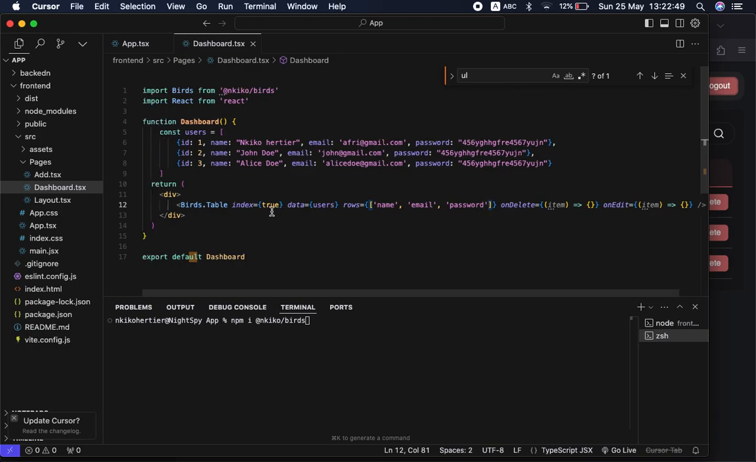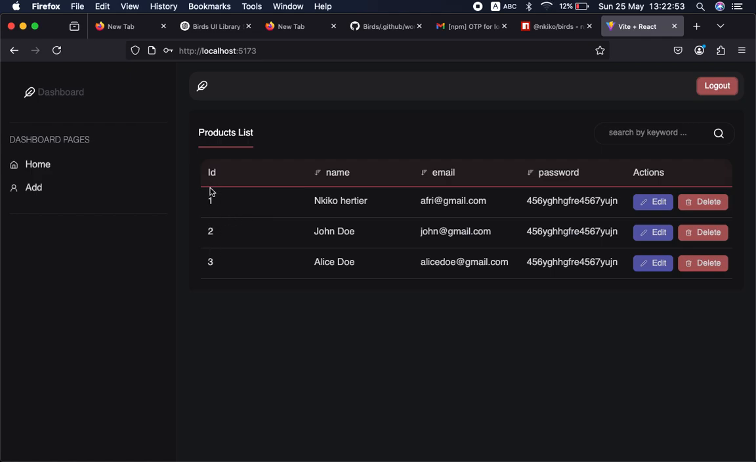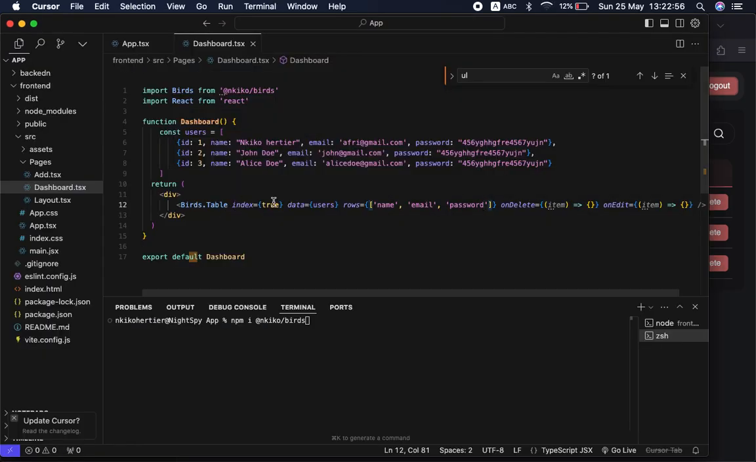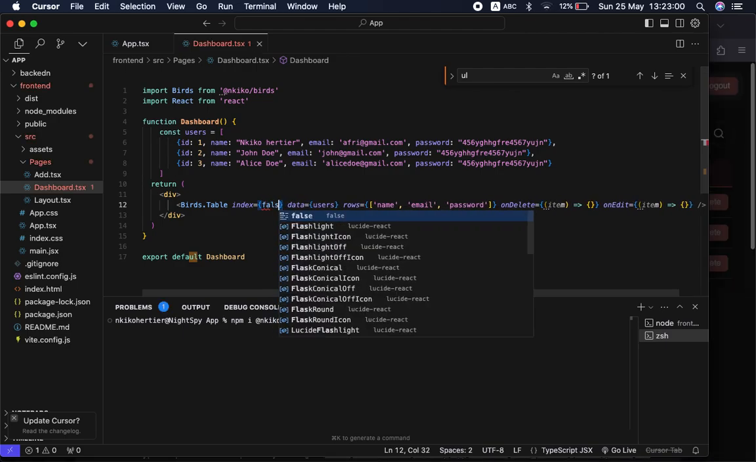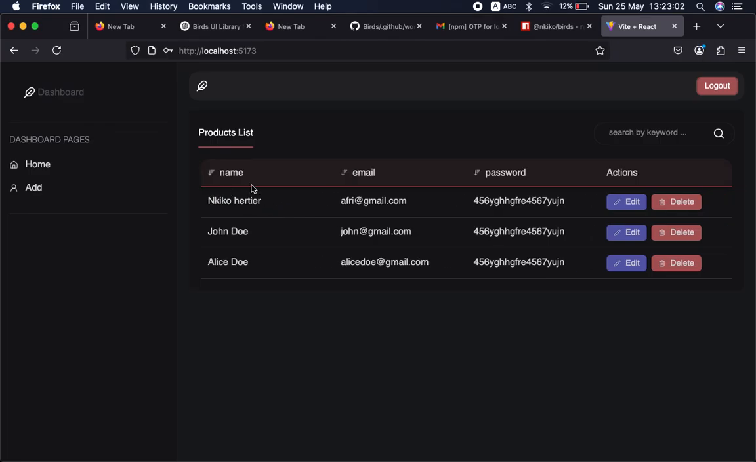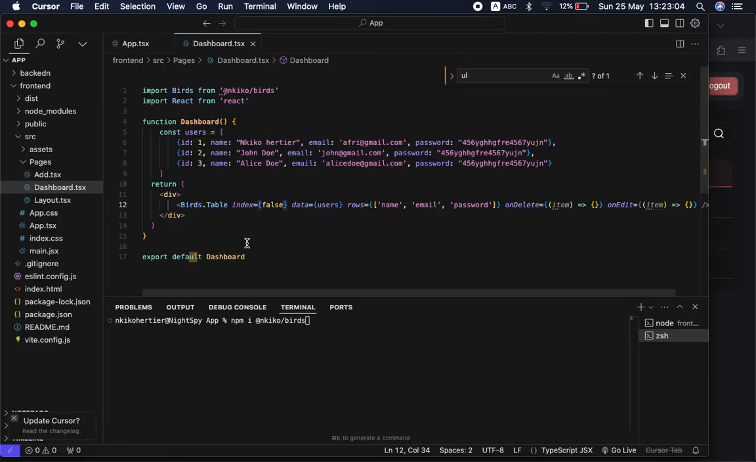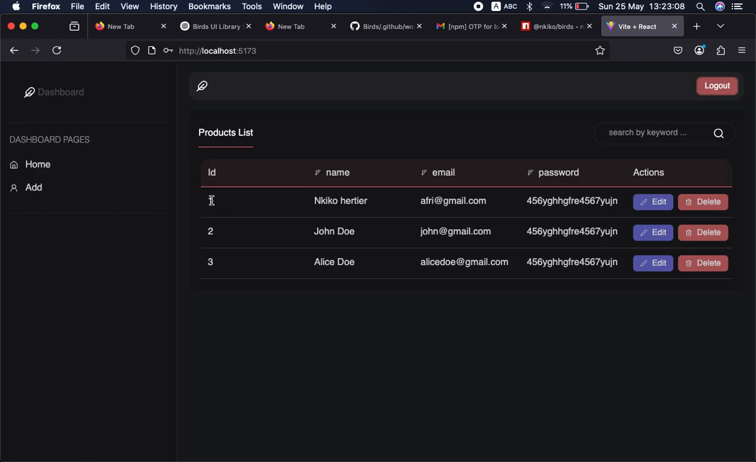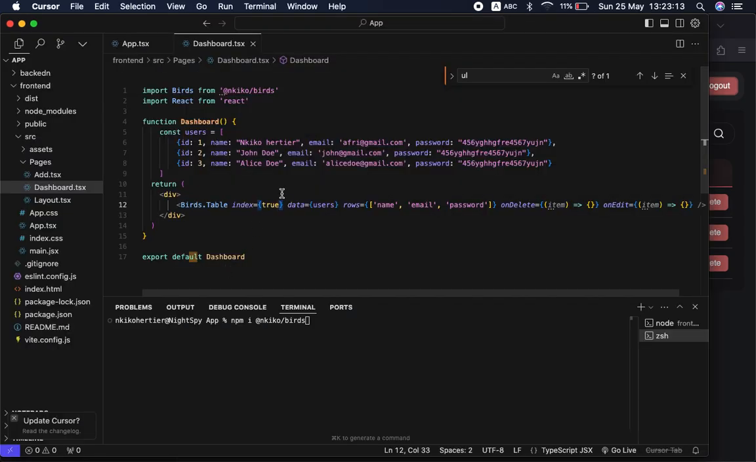Another key concept is the index. The index defines whether we need these indexes right here or not. If you don't need them, just set it to false and they will not be displayed. If you need them, set it to true and we'll see them right here. Okay, now we're done with the tables.